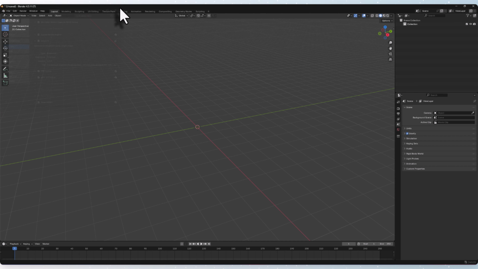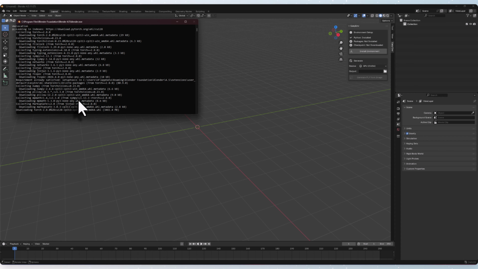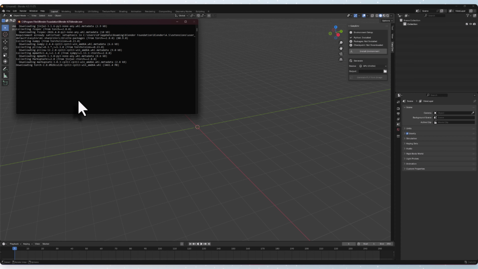Let's close this one. Okay, press N, or you can go to this arrow and drag it like this, and go here to EasyEnv. First of all, click this install environment. Check the system console for progress. Okay, where is my system console? We have to go to Window, toggle system console. As you can see, it's downloading some files.